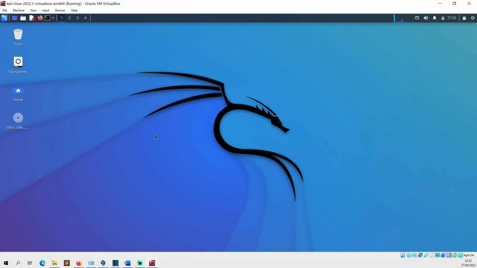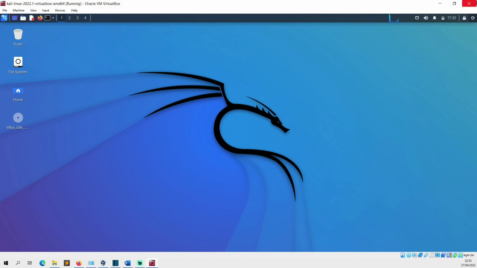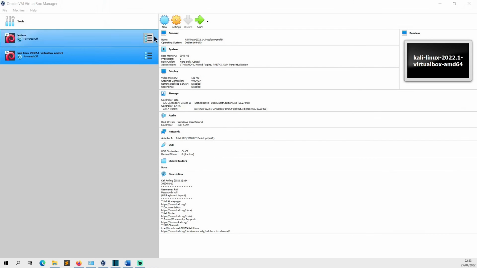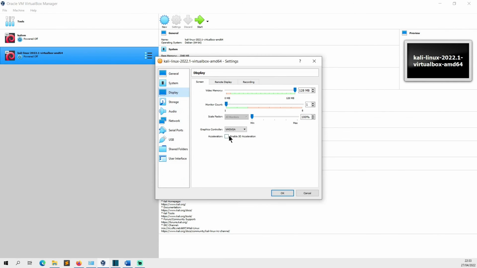Now there are other suggestions out there as well. One of them is, if I just power it down a second, go to settings. One of the options is in display, and a lot of people online talk about toggling 3D acceleration and playing with the memory. Now I've run into this issue a few times and this has never helped for me, but it might help for you, so go ahead, give it a go, let me know if it works.